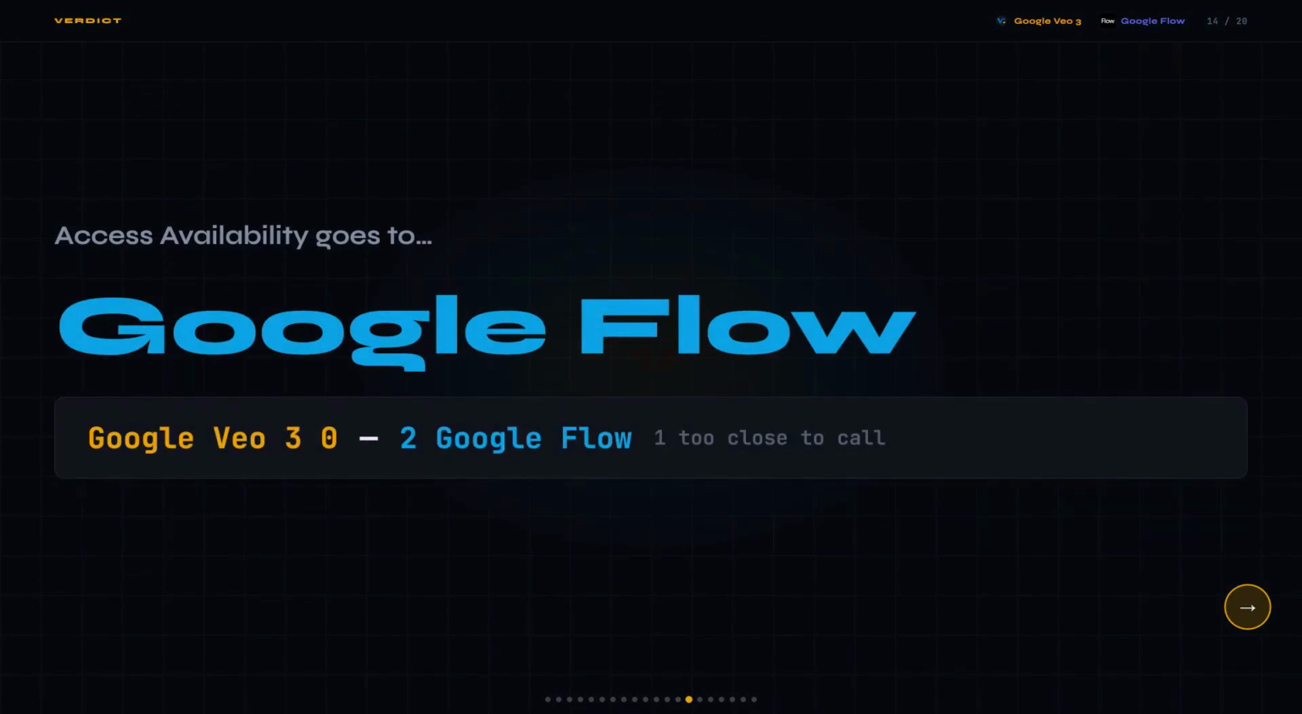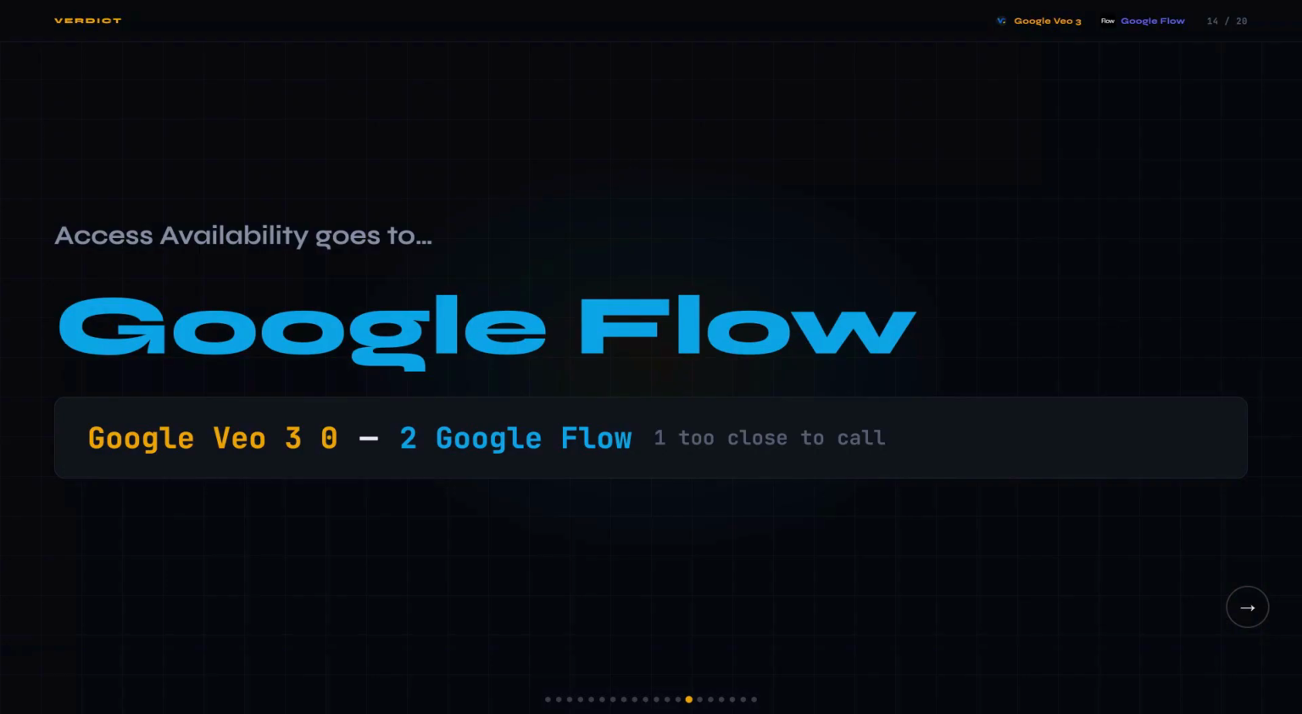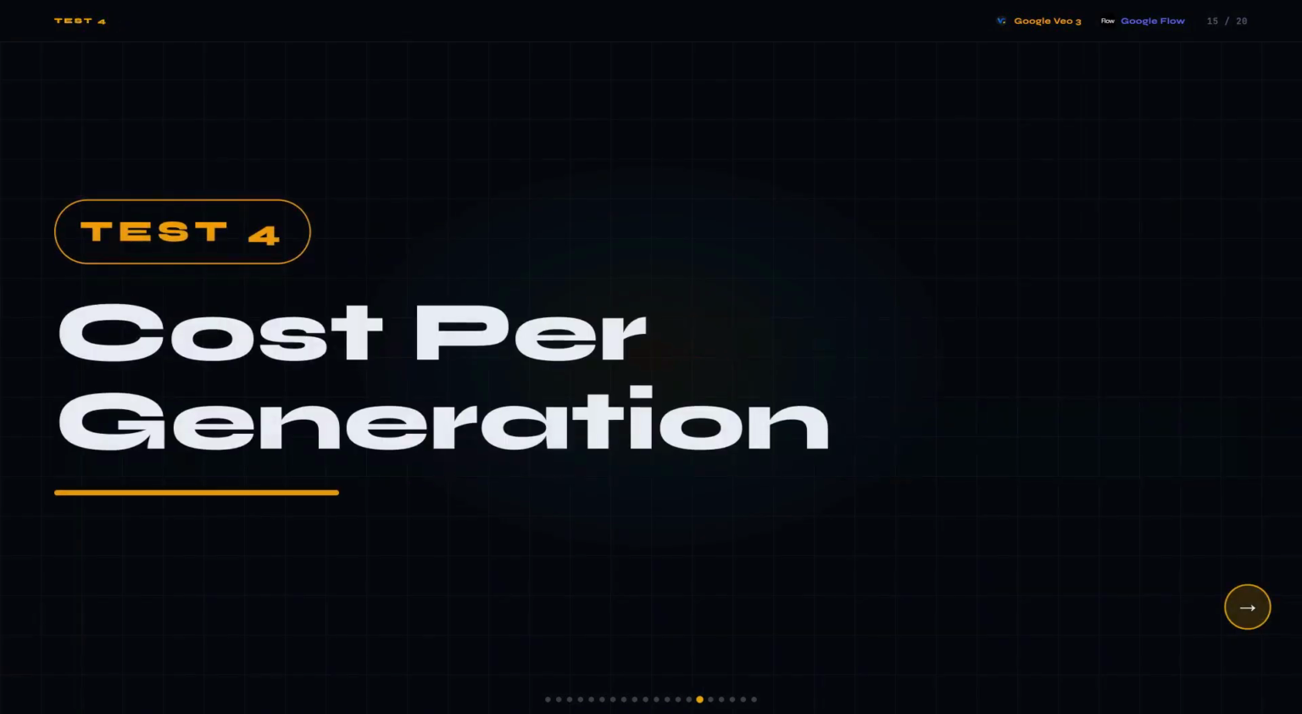Google Flow takes this test on geographic reach, nearly double the country coverage of Veo 3, and a free entry point even if it's limited to Veo 2. And that puts the running score at Veo 3: 0, Flow: 2, one tied after 3 tests. Flow is just more accessible for more people in more places, and that's a concrete advantage.